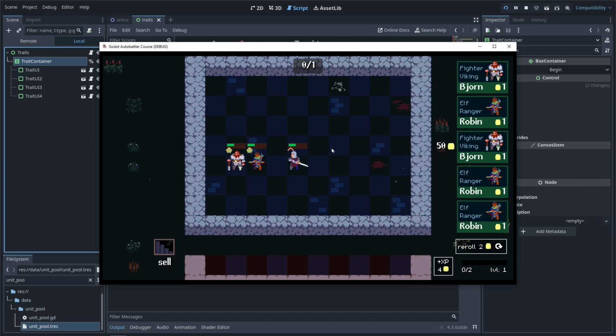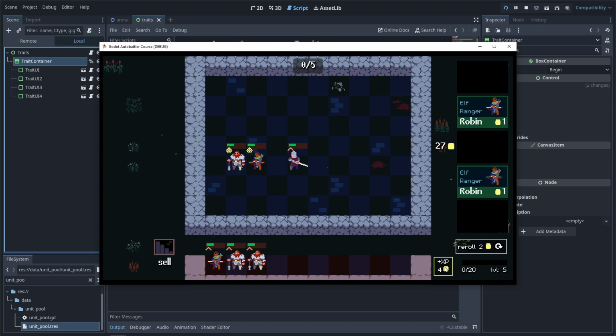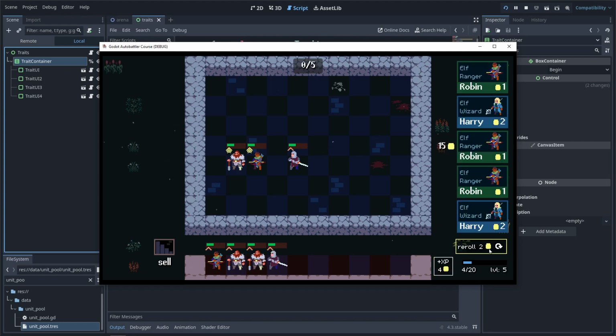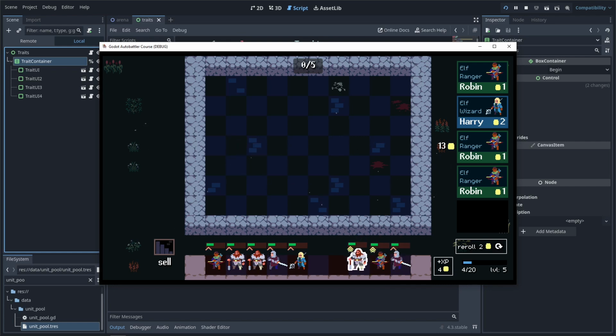Yeah, that's much better. Okay, so if we start buying units now and buy some XP, buy some other ones. Okay, so we have pretty much everything. Just to make sure that these won't be in the way, let's add Robin. And we do have Elf and Ranger added. Okay, so if we add Bjorn, we have Viking and Fighter. If I remove him, you see it immediately updates.